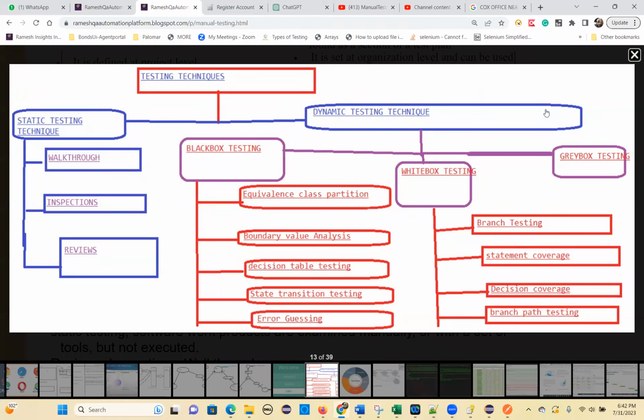Okay, so that's reviews. Reviews can be any kind of thing. Maybe your colleague can review, your manager can review first, and then a product owner or business analyst will review. That's reviews.